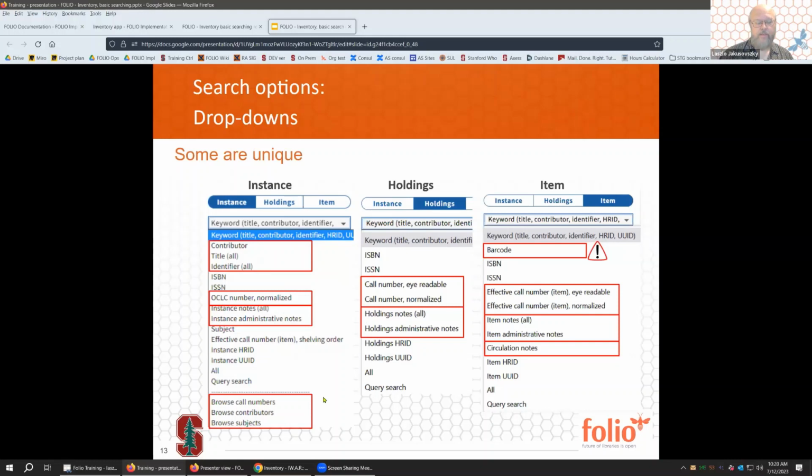There's one thing that Lorna will talk about in a second that's really cool, browsing call numbers and contributors, which you can only do under the instance. And that's how you can look up like an author, say, but you don't know their exact names, you just have a first initial, so you can start to look for that. Another thing that I want to call out to people, if you're looking at barcodes, the item dropdown is the only place you can find that. None of these care about barcodes. Only item cares about what the barcode is. So you're going to have to search using the item dropdown.